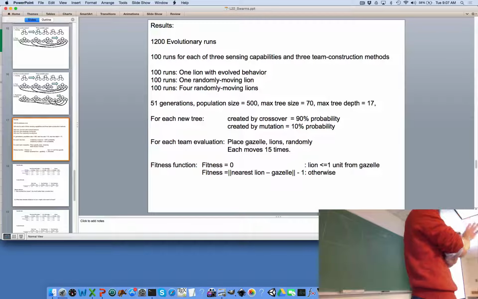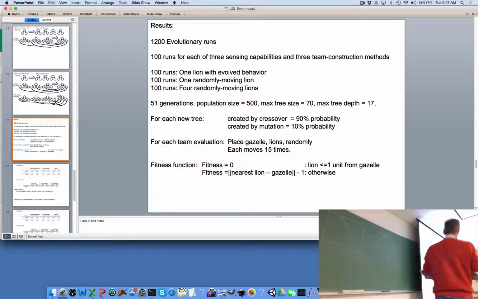So 9 total experiments. For each of those 9 experimental settings, they did 100 evolutionary runs, and they wanted to see on average, among those 100 evolutionary runs, how well did the pride of lions evolve to bring down the gazelle, or did they bring down the gazelle? So that takes us up to a total of 900 runs.